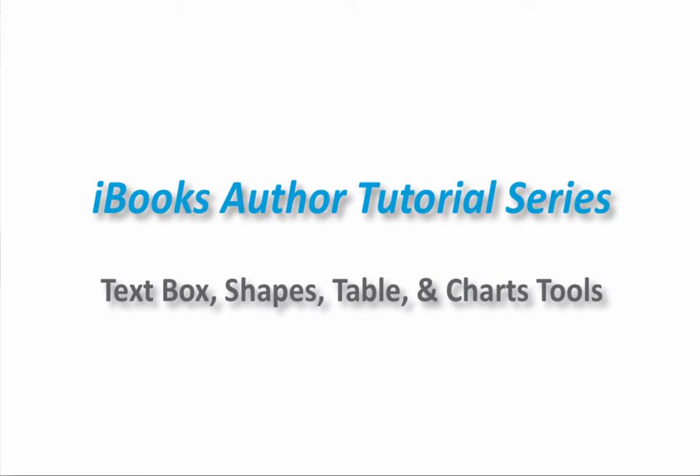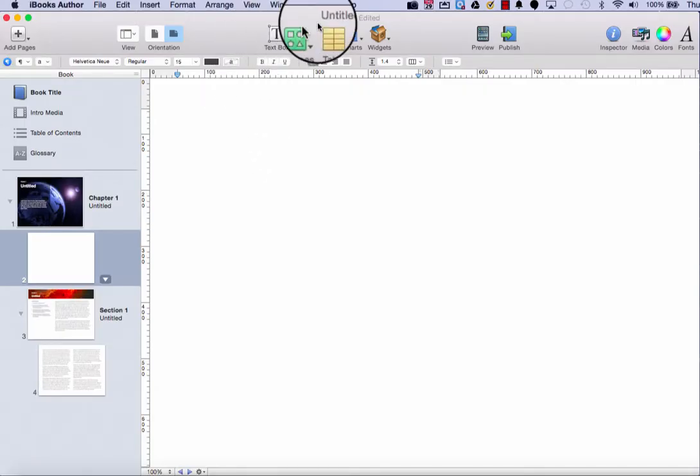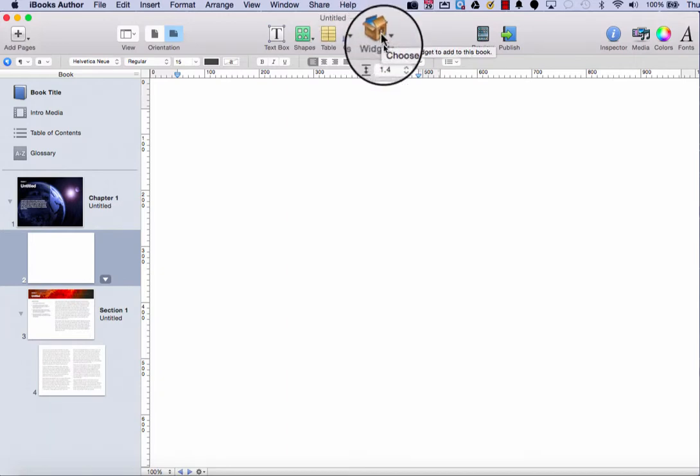In this video, we're going to take a look at the first four tools that you can access in the middle of your iBooks Author window across the top. We'll take a look at the Widgets tool in a later episode, because there's lots you can do with widgets.